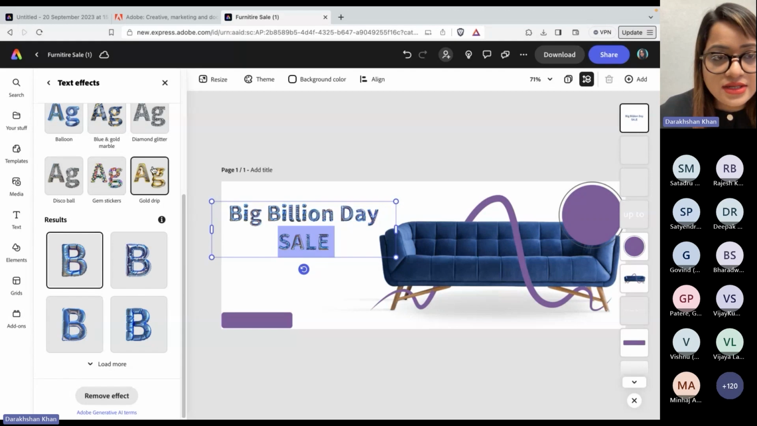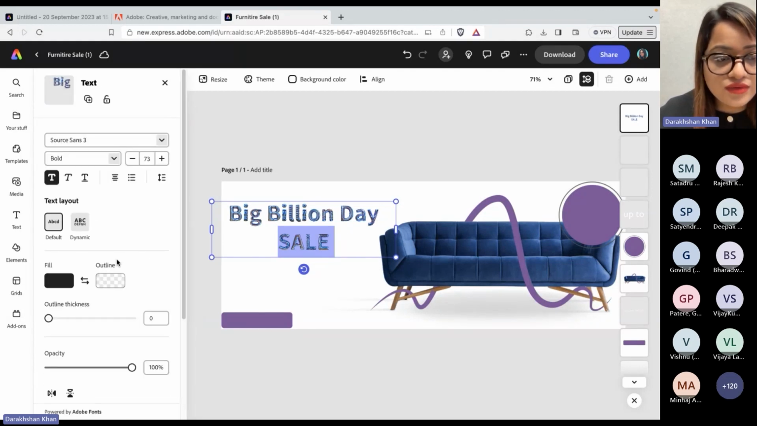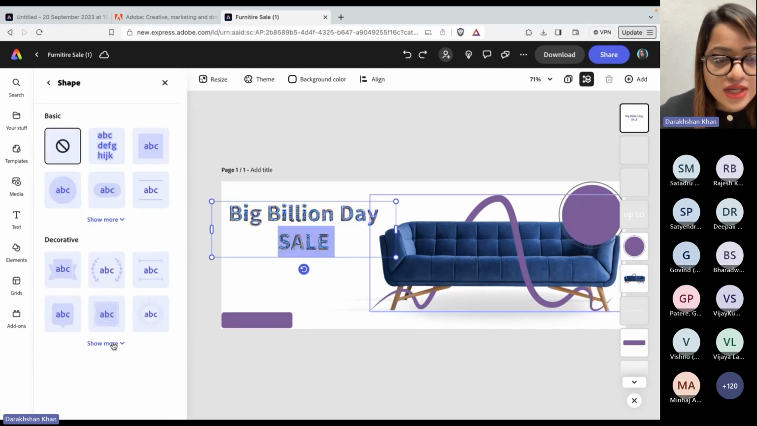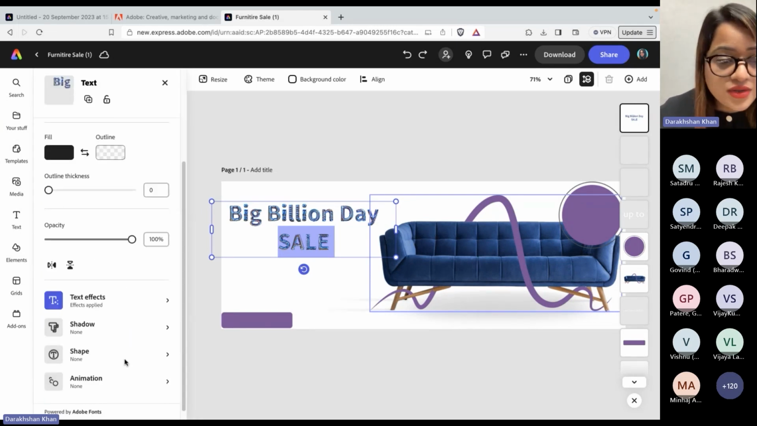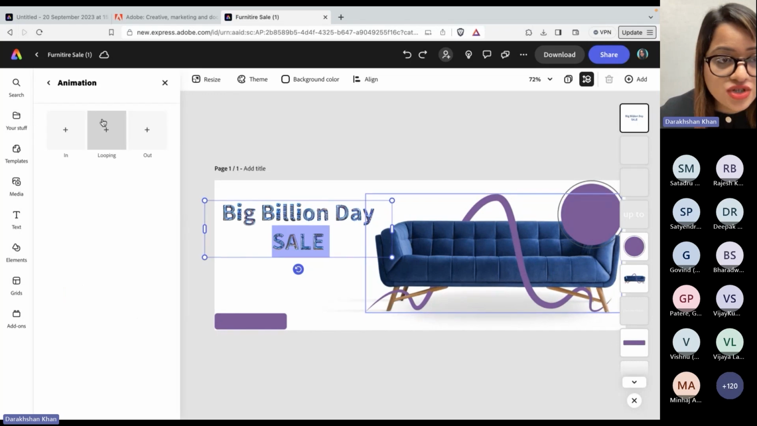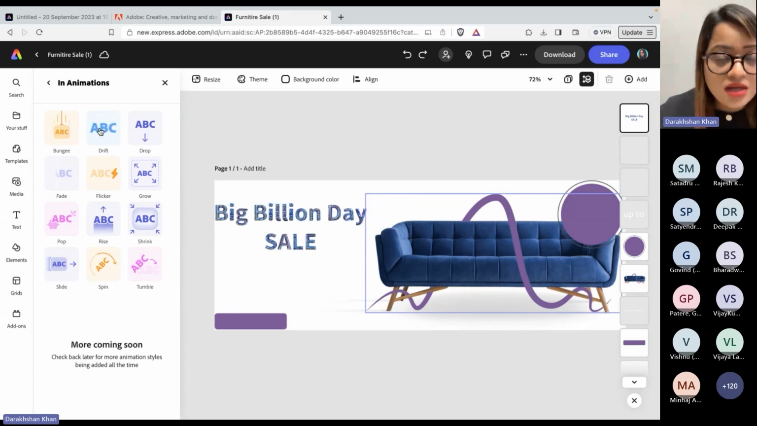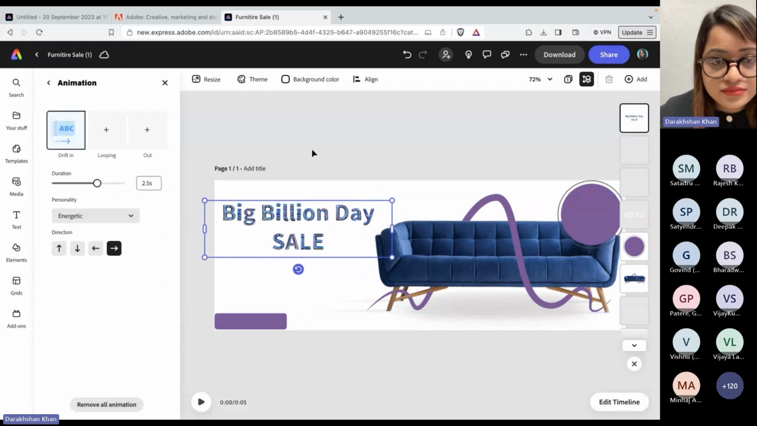Okay. And now this effect is there. If you want to remove it, you can quickly go ahead and remove that particular effect. Maybe you want to add a shape here, so you can go ahead and add that shape, or maybe you want to have it as a GIF as well. So what you could do is you can also go ahead and apply certain animation. Maybe you want to have this kind of animation there. You can go ahead and add this animation, or maybe some drift kind of animation.